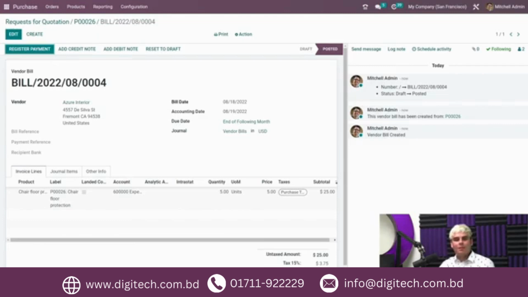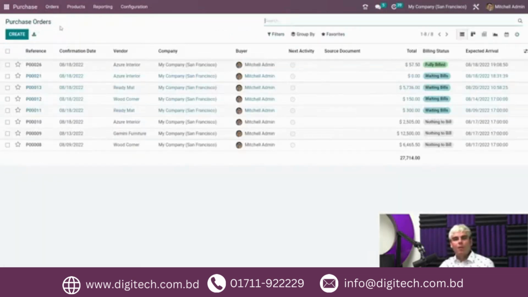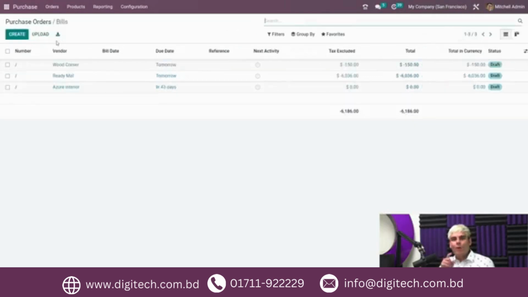We can also see an overview of all of our purchase orders and their billing statuses by going over to the Orders button and Purchase Orders. While we're here, let me show you a quick trick. If we select all the purchase orders that are currently set to waiting bills and either click on Create Bill or create a vendor bill, we can create bills for all of the selected orders all at once. And that's pretty convenient.